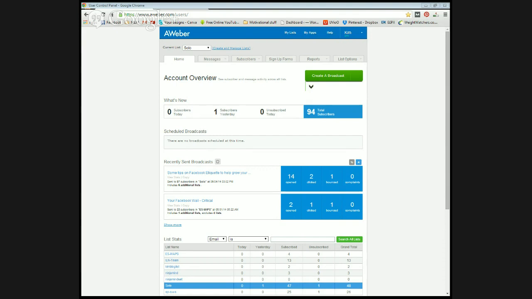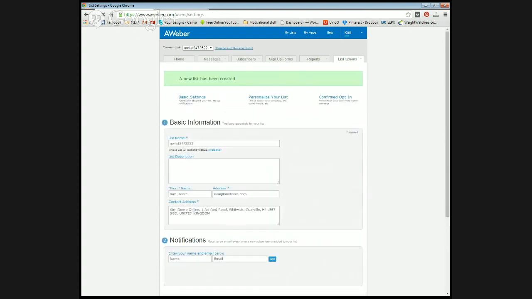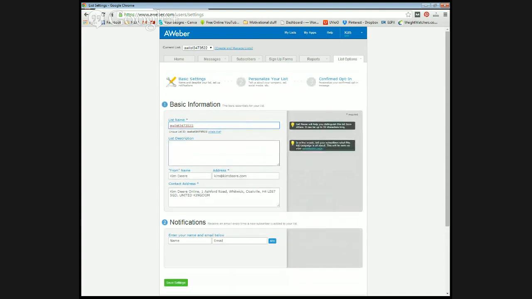So how do you create a list? You click on Create and Manage Lists. Create a list. I'll just create a new one if this works. You can give it a unique name, or AWeber gives it a number, which is unique. So I think if you use a name that's been used before, it will still always refer back to that number. This list description here is a description for you to know what this list is about.